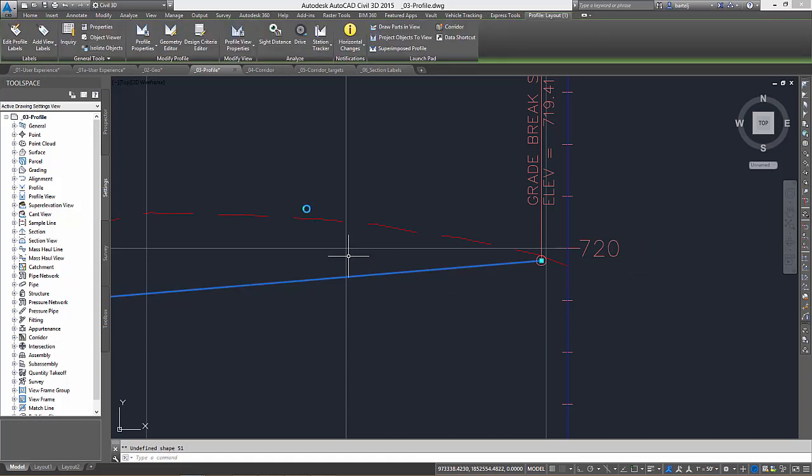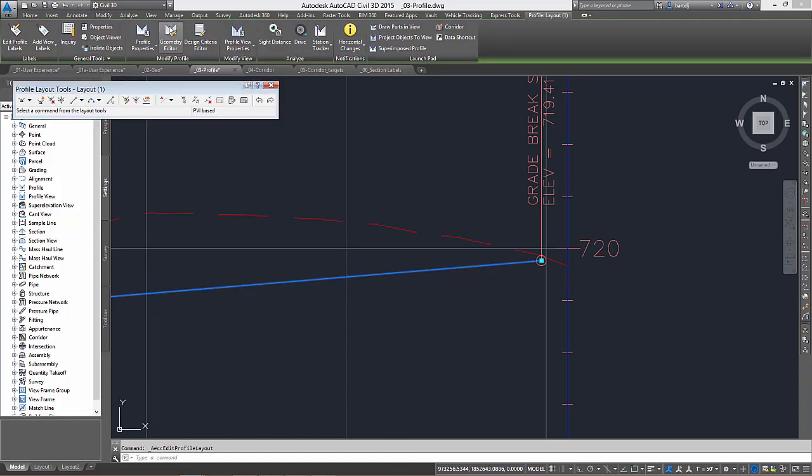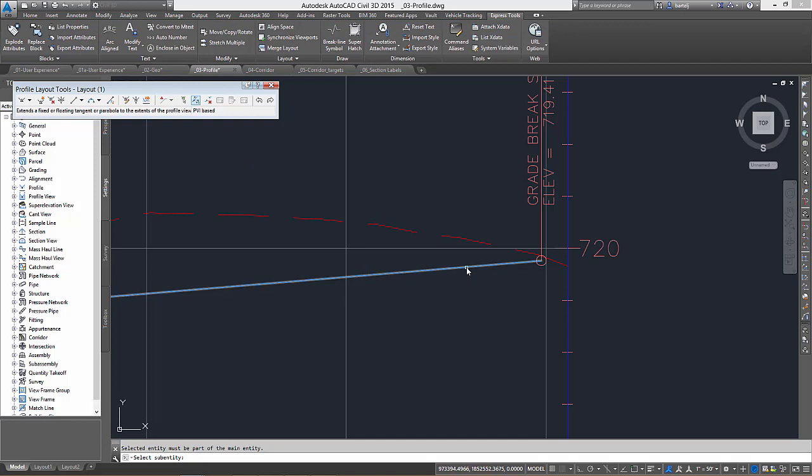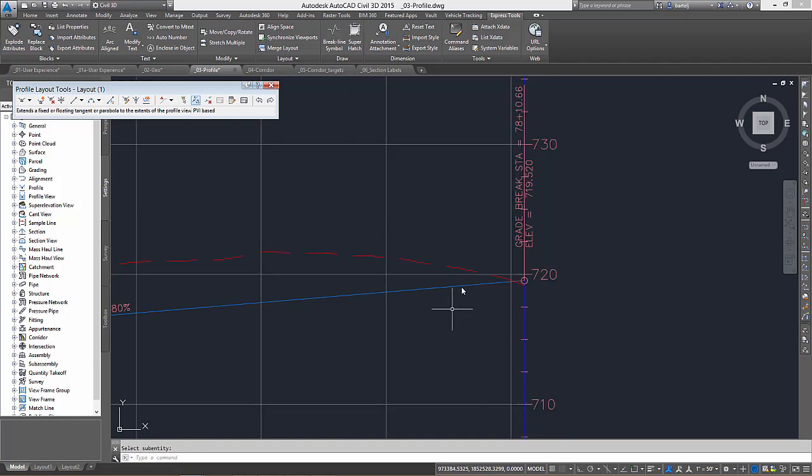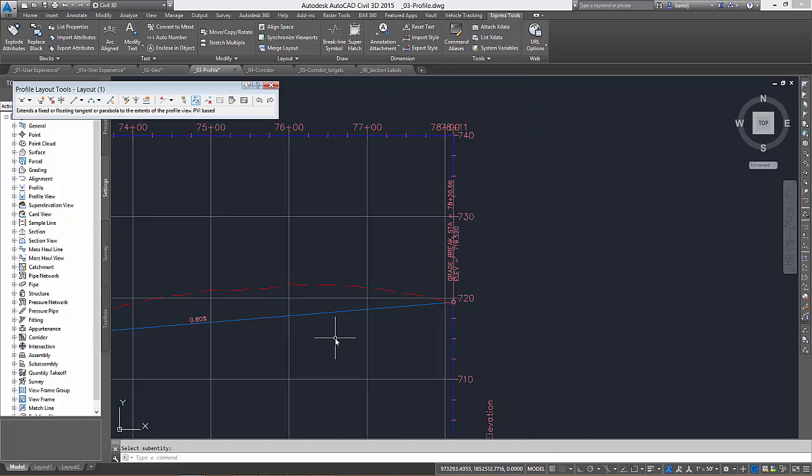So if I select the geometry, we can come into the geometry editor, and you'll see there is a new tool here now that says Extend Entity. So we'll say Extend, come down and select that entity, and it will extend it out to meet the end of my profile view. With that, I can right-click. You'll see that my profile has been updated and my annotation has updated accordingly.